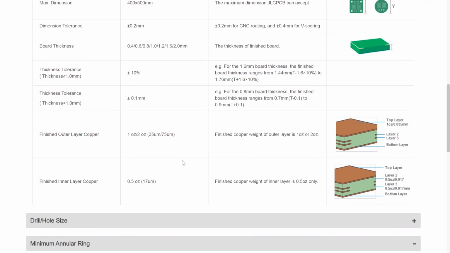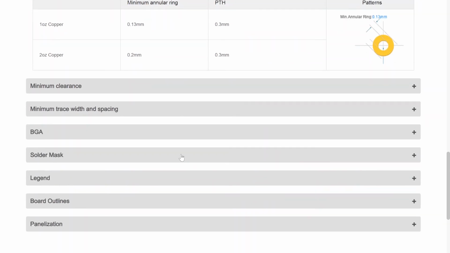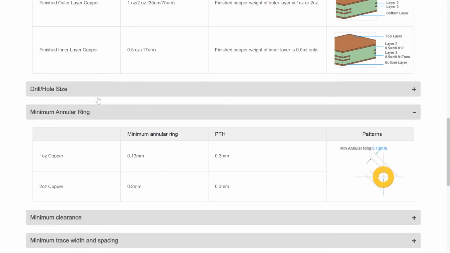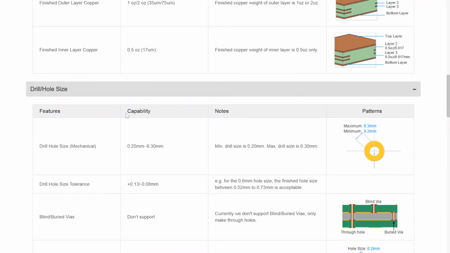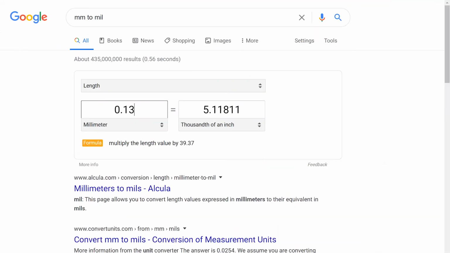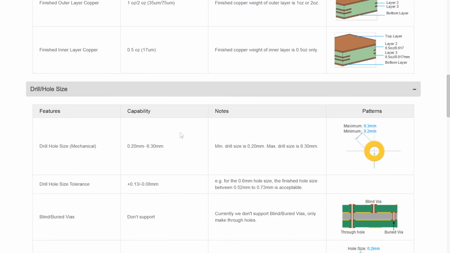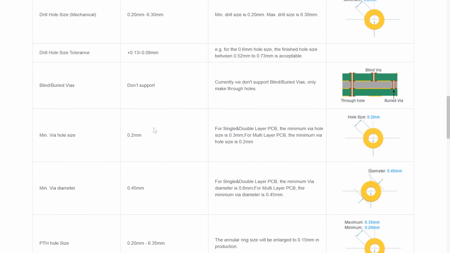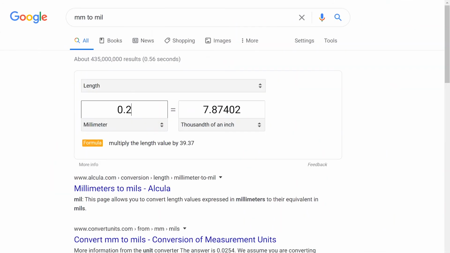Let's see, what was the hole? Minimum trace width, minimum clearance, center mask. Good lord. Yeah, so go up to JLC PCB. We see that the minimum drill hole size is 0.2 millimeters. So if we use 8 mils as the minimum hole, we should be fine. And the minimum diameter of the whole via is 0.45.